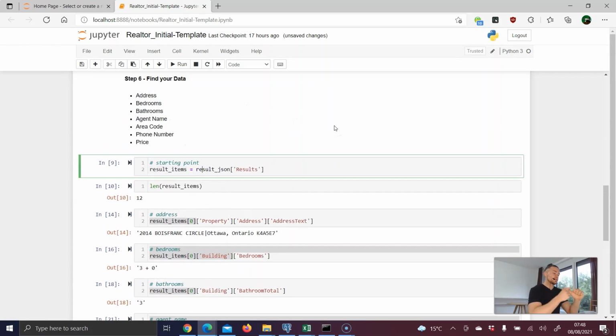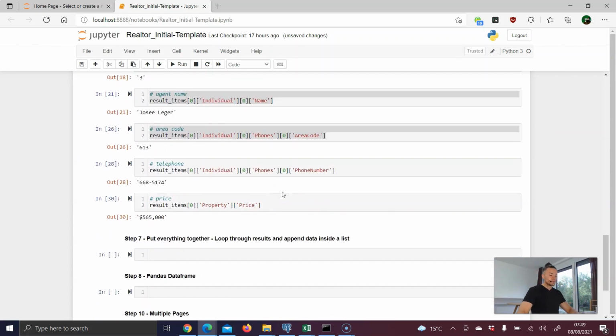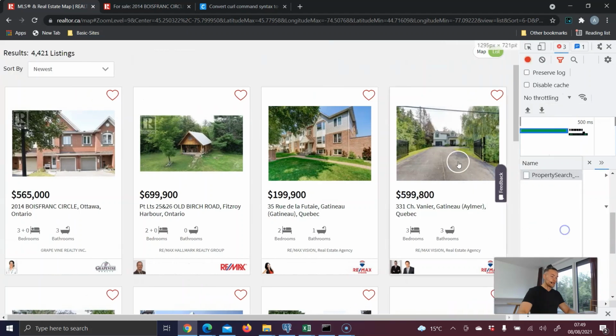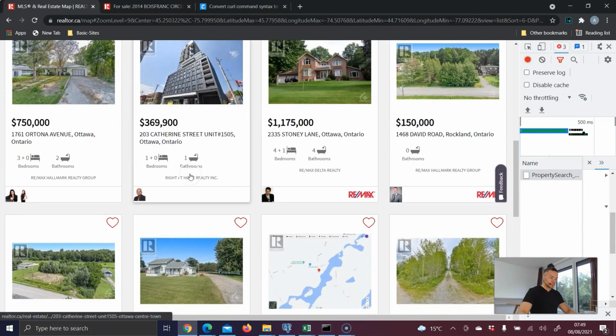Again, so this was actually it for the first result item. We have successfully grabbed the address, the bedrooms, bathrooms, agent name, area code, phone number, and the price. Okay, so I would say I will make a cut here, and in the next video we want to write our for loop in order to grab all the mentioned data points for all results on the first page.